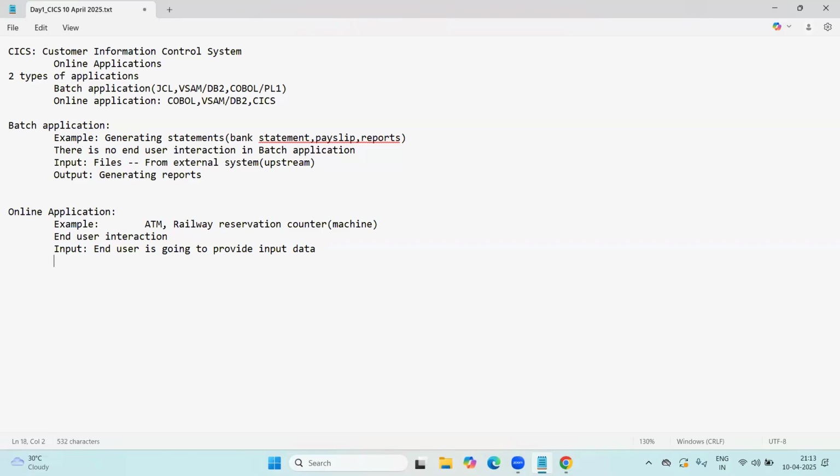Here, the output is the response as per the user inputs. If you select withdrawal, then the corresponding screen comes. If we reset the password in the ATM machine, the corresponding screen is going to come.